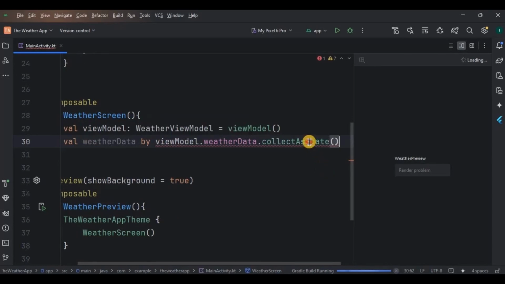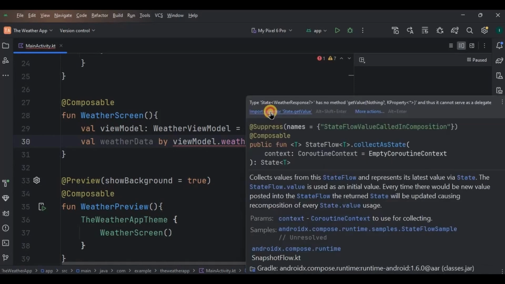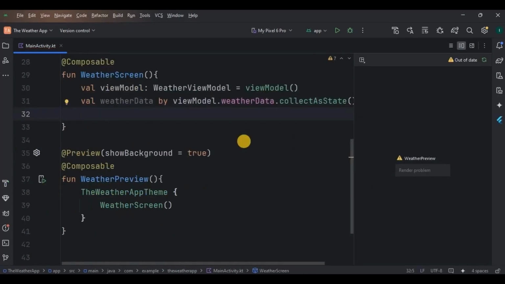Now what is collect as state? Collect as state is a function that converts the state flow into a compose state object that can be used to automatically update the UI when the data changes. Got it? Also add the required imports. And done. Then the city variable, which will store the city name.